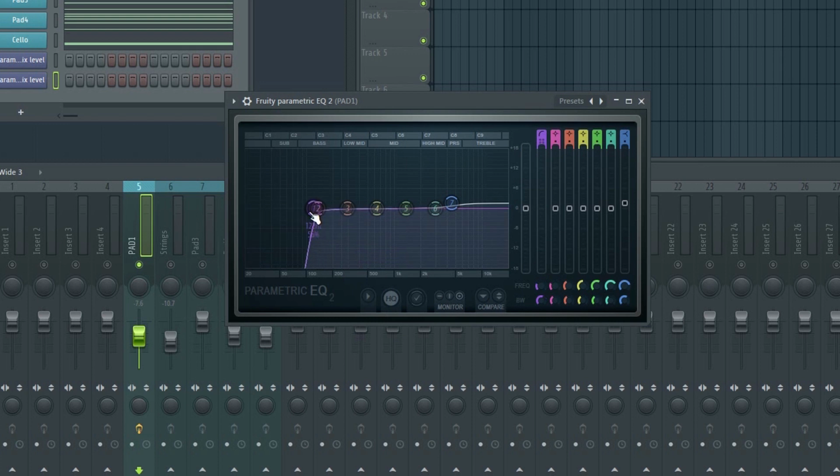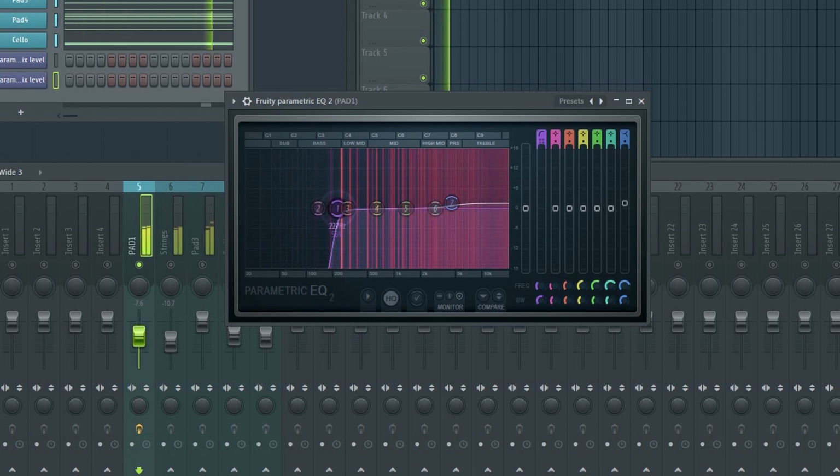If you low cut it like this, it becomes very thin and brittle. It will also tend to lose that nice warmness and become harsh instead.